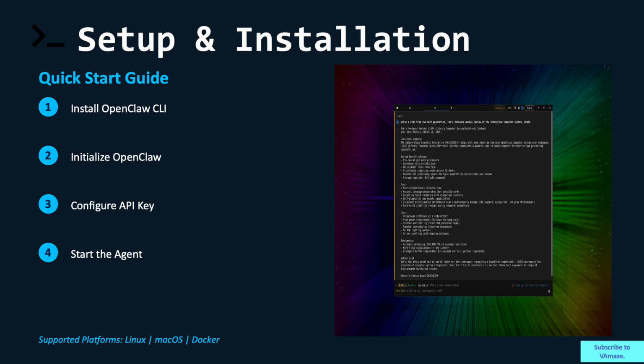Step 3, configure your API key. This is crucial. You'll need an API key from Anthropic to use Claude. Set it as an environment variable. Export ANTHROPIC_API_KEY equals your key. Pro tip, never hardcode API keys in your code. Always use environment variables or a secrets management system. We'll talk more about security later.